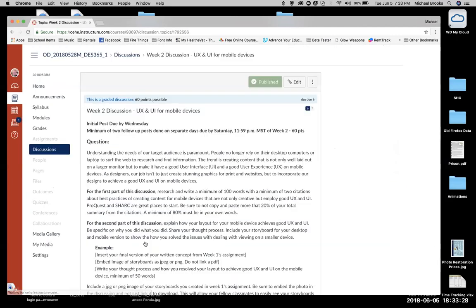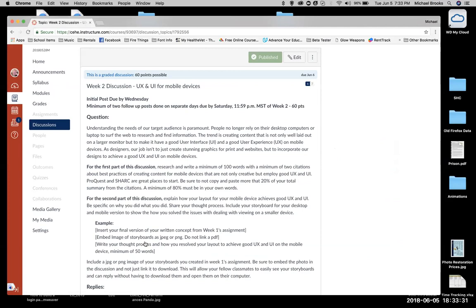The discussion for this week. Understanding the needs of your target audience is paramount. People no longer rely on their desktop computers or laptops to surf the web to research and find information. The trend is creating content that is not only well laid out on a larger monitor, but also has a good UI and a good user experience, so a good user interface and a good user experience on mobile devices as well. As designers, our job isn't just to create stunning graphics for print and websites, but to incorporate our design and achieve a good UX and UI on mobile devices.